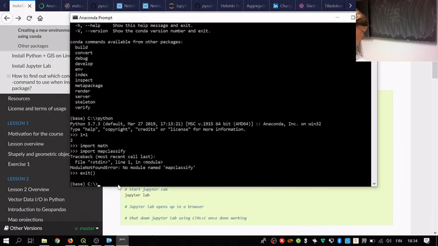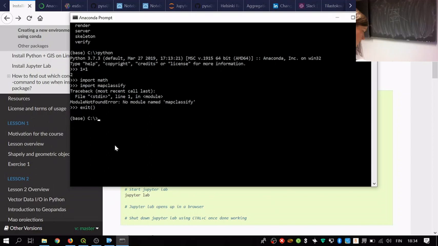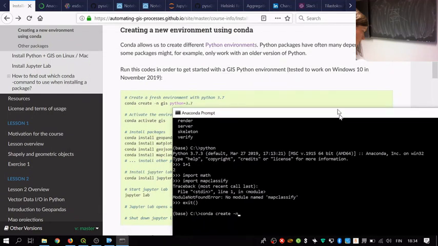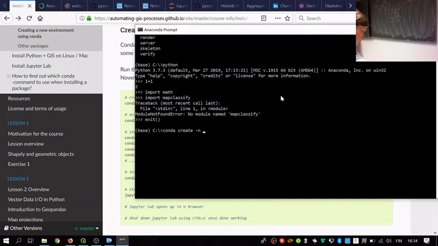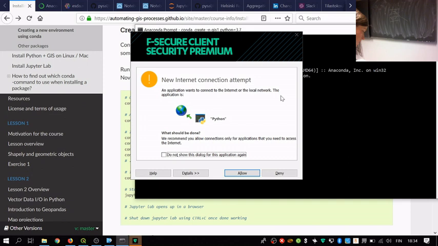So at this point, I'm interacting with Conda on the command line, I hope you can see this. I type conda create --name, and I'll make it GIS1 because I probably have a GIS environment already, so you can call it GIS. Then python 3.7, and then it will start asking you questions.